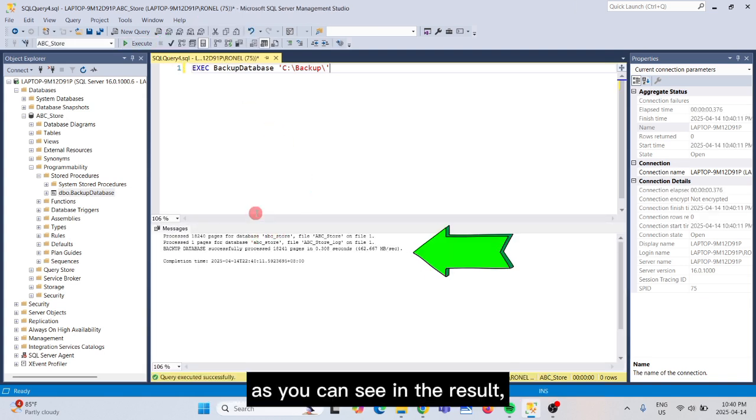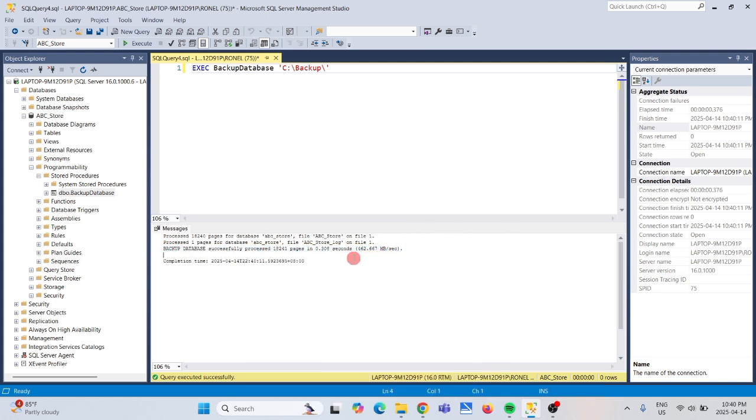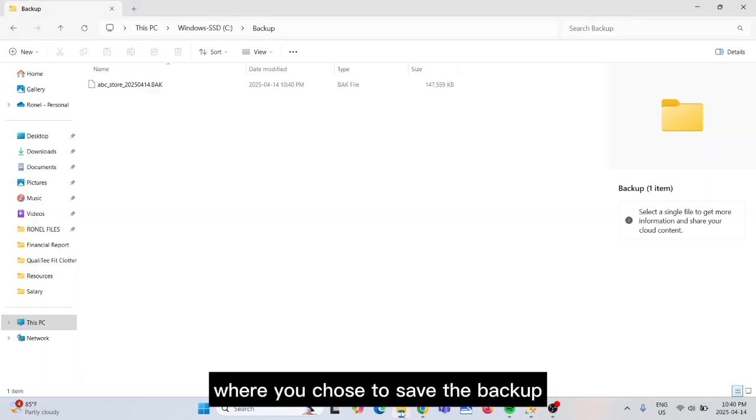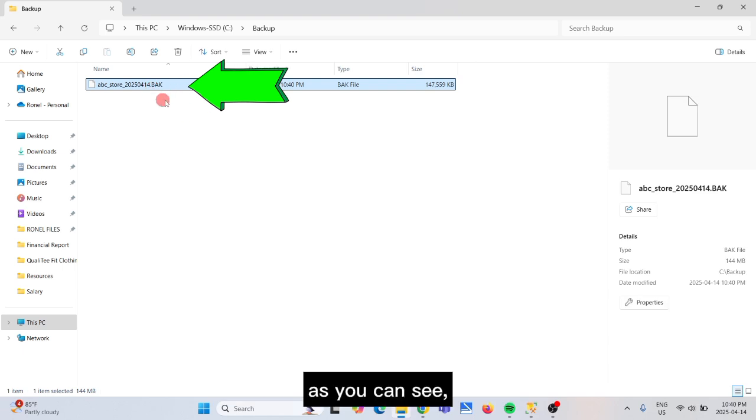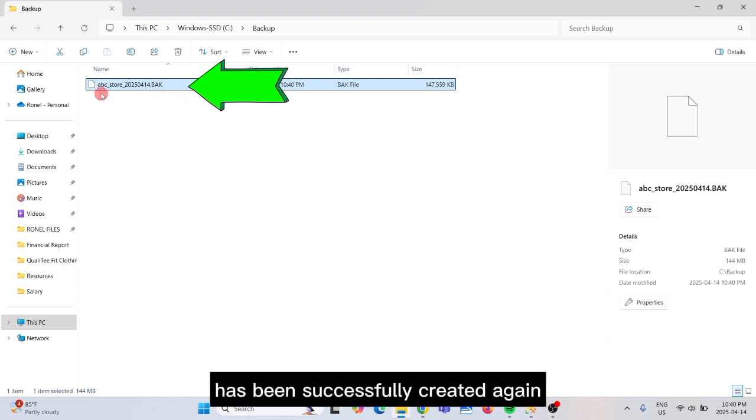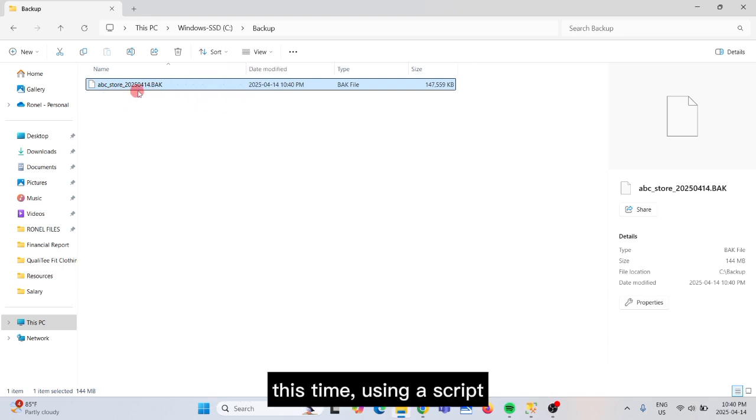As you can see in the result, the database backup was successfully processed. Now, go back to the folder where you chose to save the backup. As you can see, the backup file has been successfully created again, this time, using a script, which is one of the easiest and fastest methods.